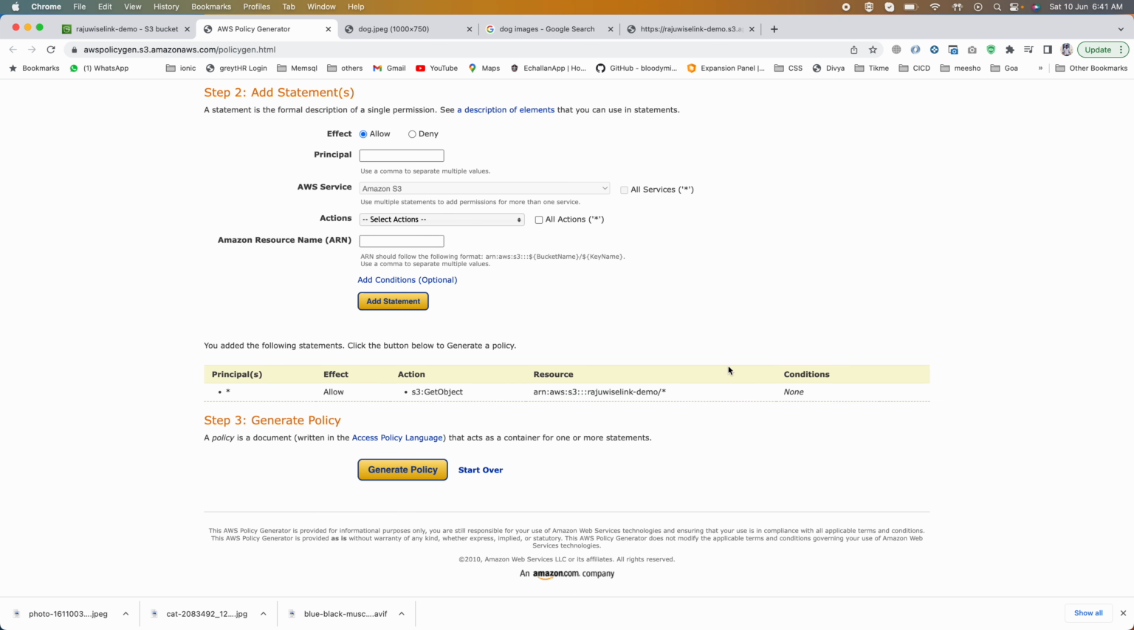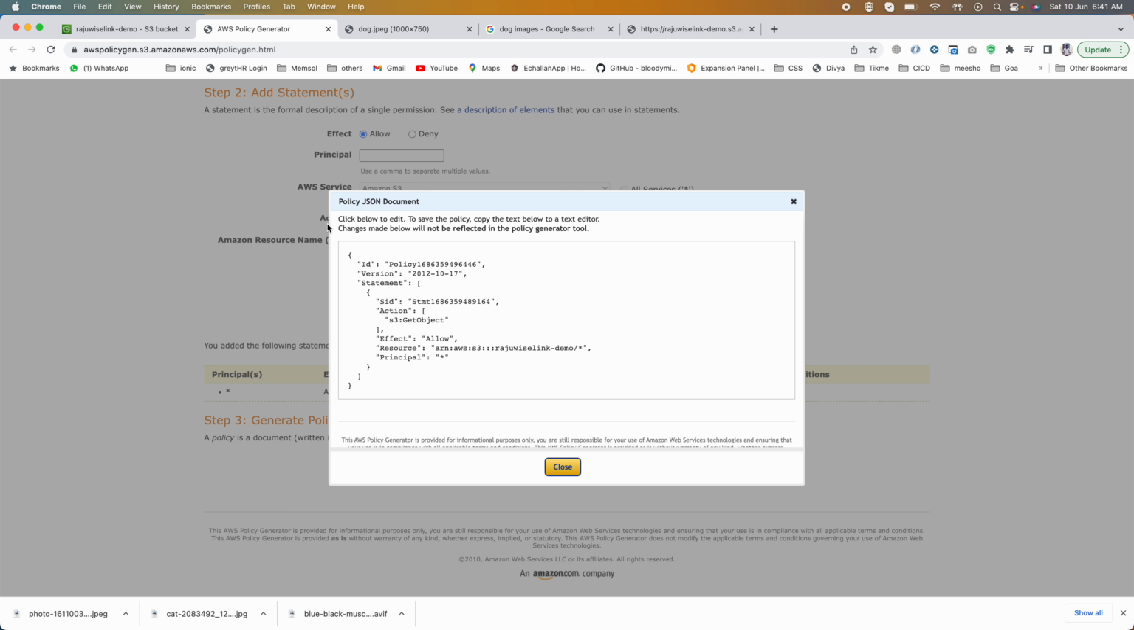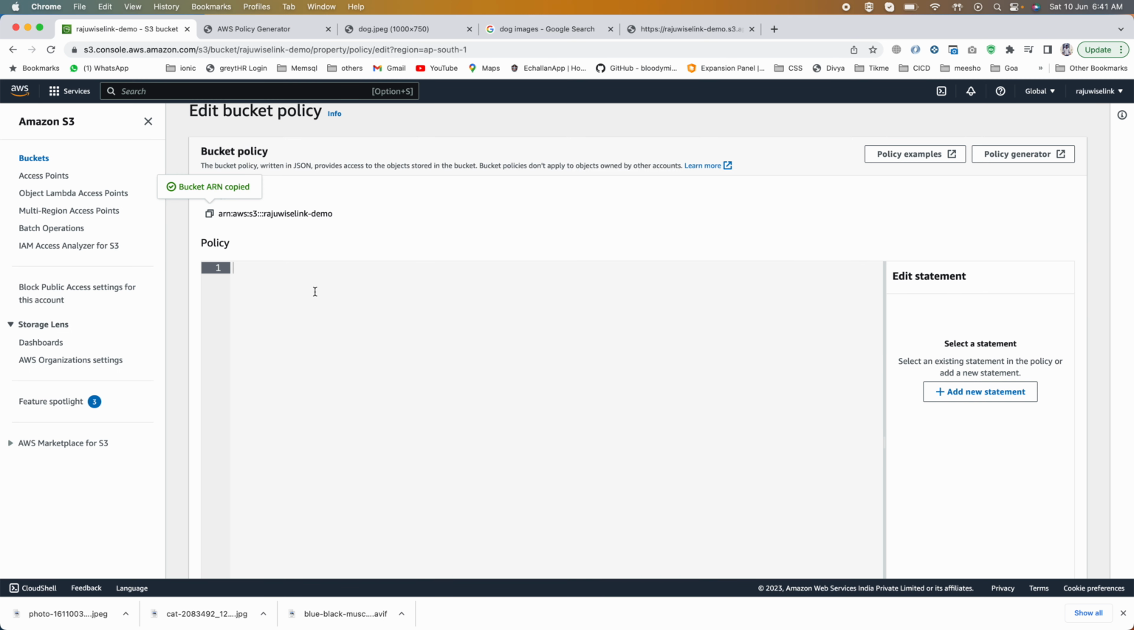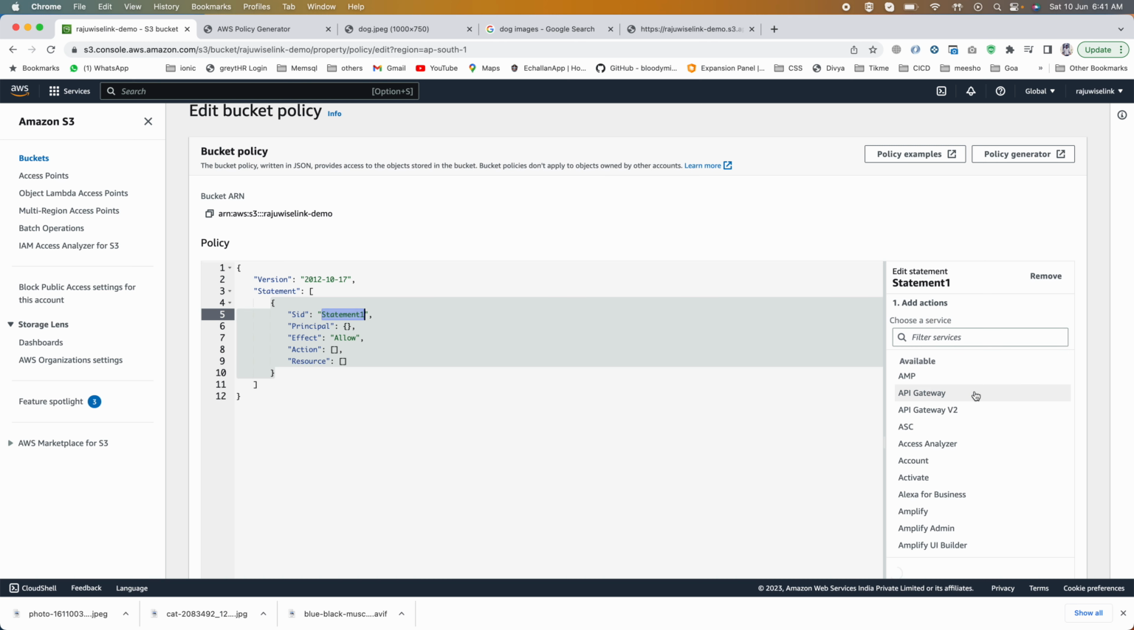So here the statement got added. You can write any number of statements, and after completing that, we can click on generate policy. So here, see, it has created a policy in JSON. We can copy this and go here. I'll paste it here. So add a new statement.